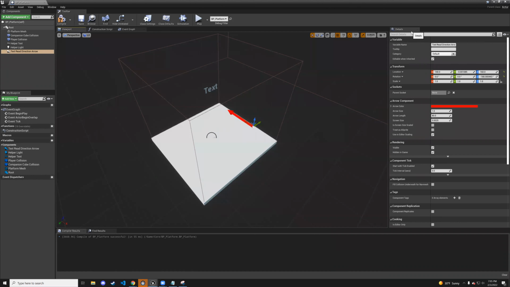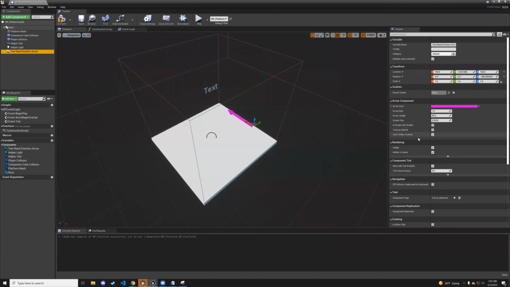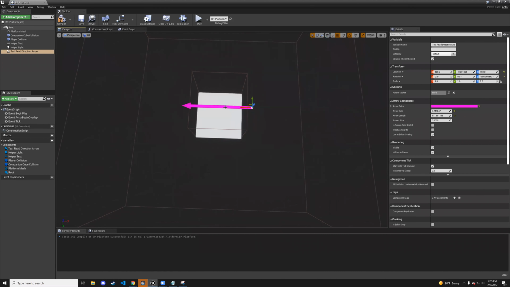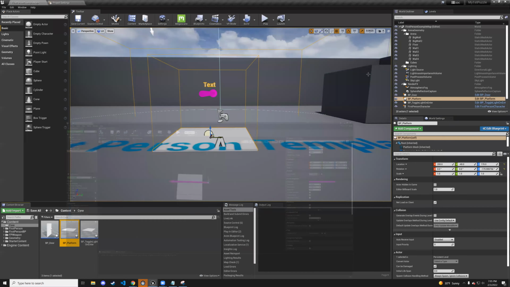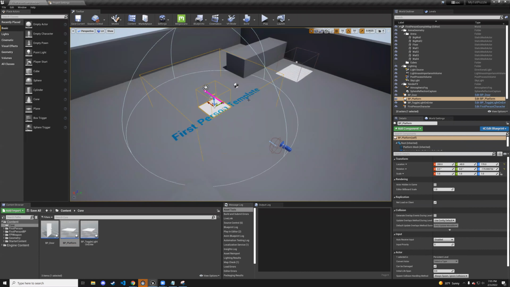In the details panel, arrow component, change the color to something cool, like maybe a nice pink. We will leave it as hidden in game, that's fine. Let's scale it up actually. Let's see, arrow size. We'll make it a little bit bigger like this, maybe a little bit longer. That looks good. And I'm going to drag it like that, so it's like going through the box, if that makes sense. The reason we're doing this is so we know how to place it. I can't really see that text renderer, but I know how to place it.